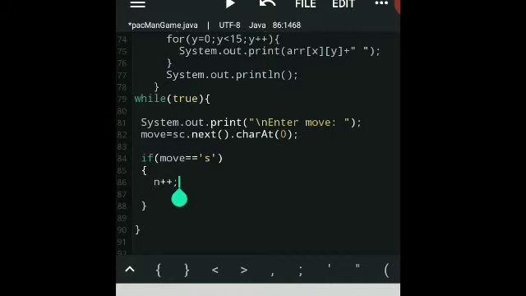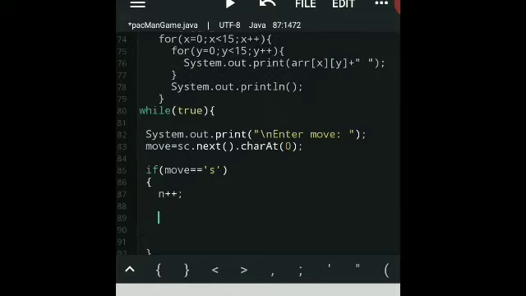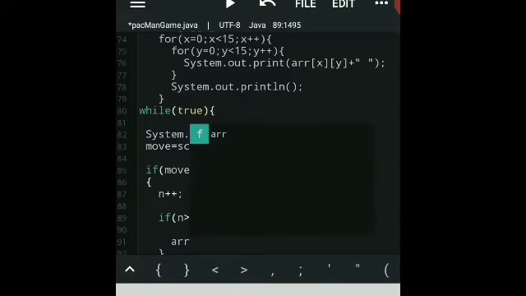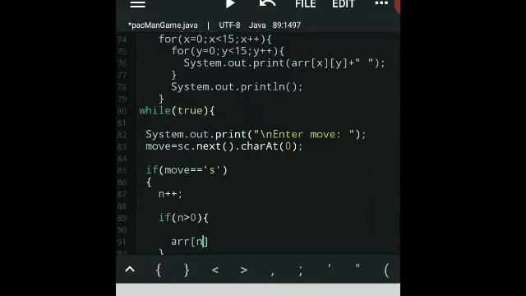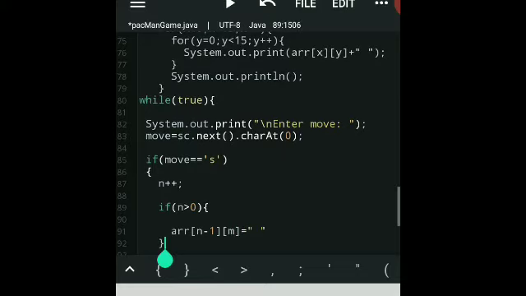We're going to have plus plus, and then here we're going to have if n is greater than 0, we're going to have r n minus 1, here we have m, and equal to space semicolon.